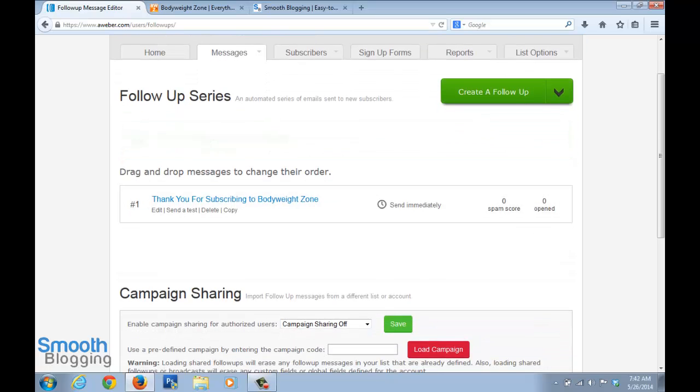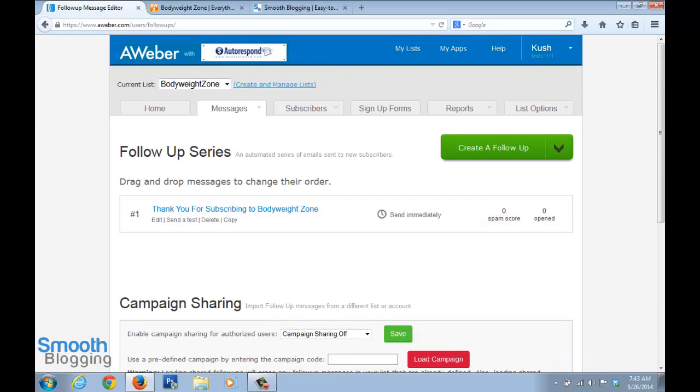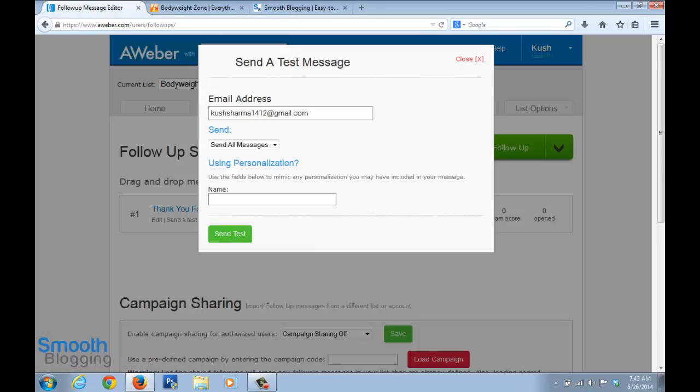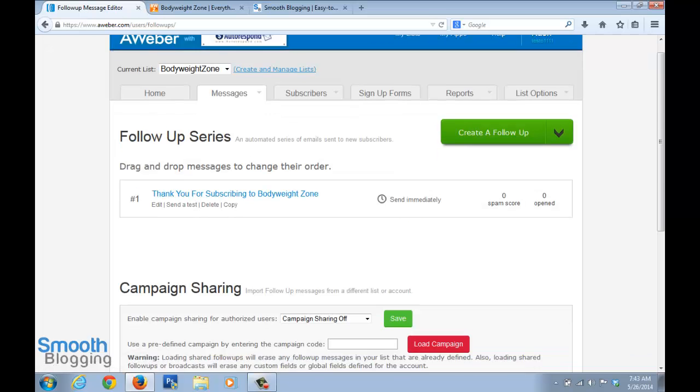What you can do is, to test your message, you can click on send a test. You can just send it to your private email just to see if the format is fine, if the message looks fine, and if it's getting delivered properly. Okay, so I won't do that right now. You can do that yourself.